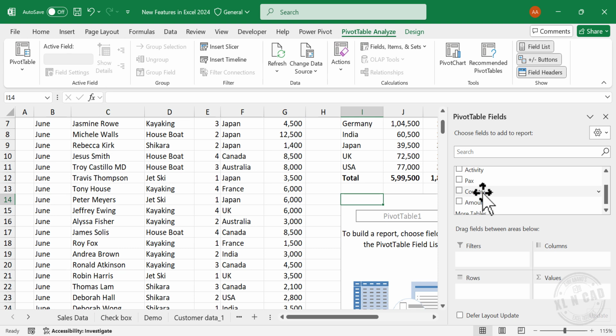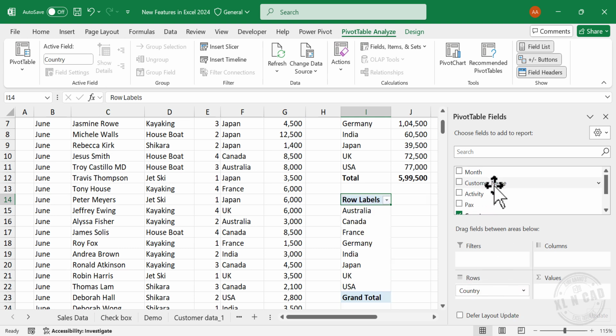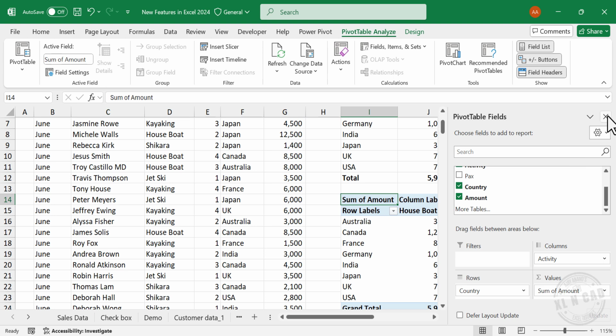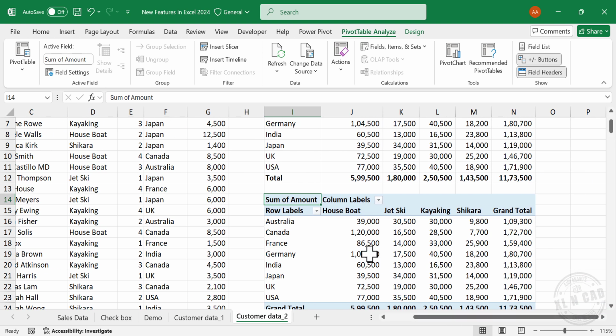Drag and drop the field called country into the area for rows. Activity into the area for columns. Amount into the area for values. And we have a PivotTable containing the amount spent by different nationalities for different activities.